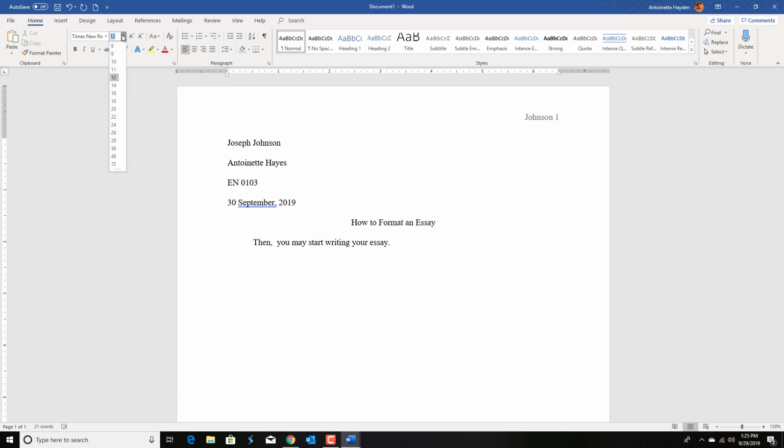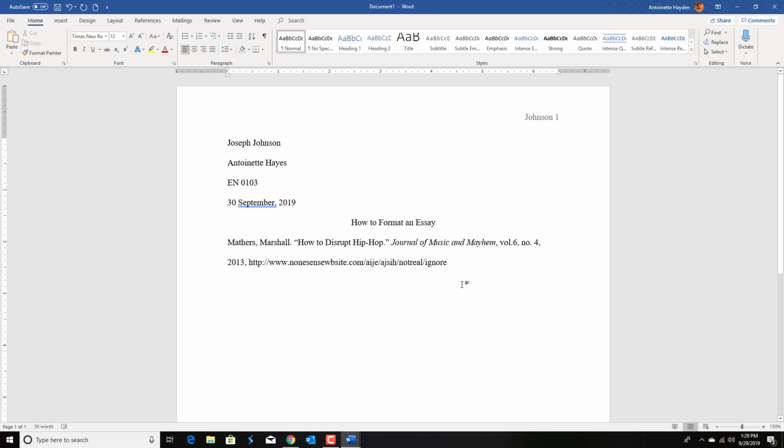This is where you do your sizes. This makes it bigger, this makes it smaller. Justified over here. Hanging indent if you're doing a citation. Alright, so you have the last name, the name of the article, the journal, number, volume number, year, and so on.